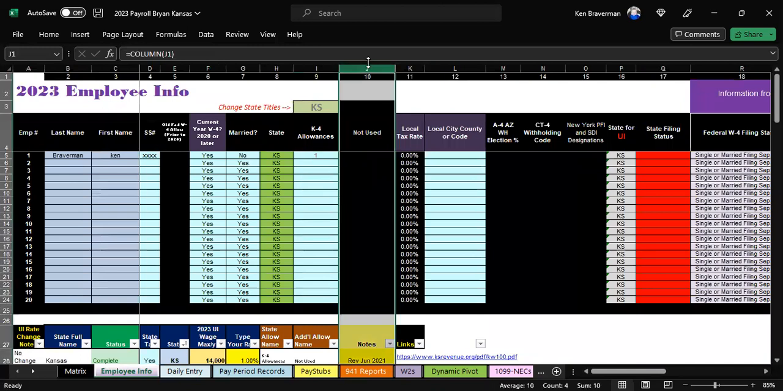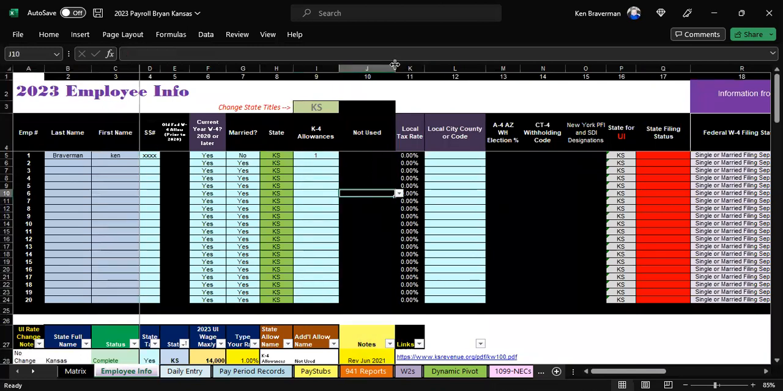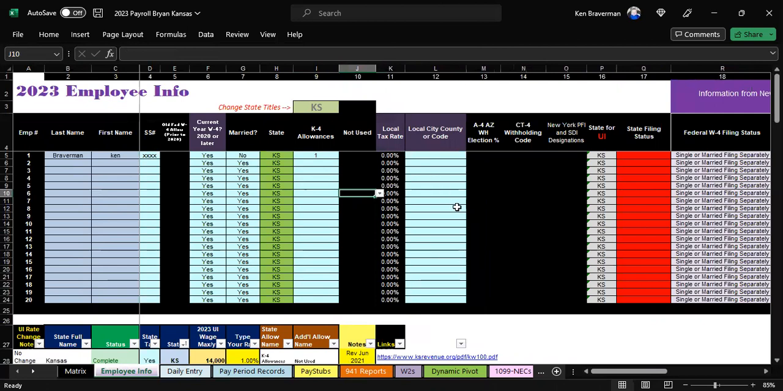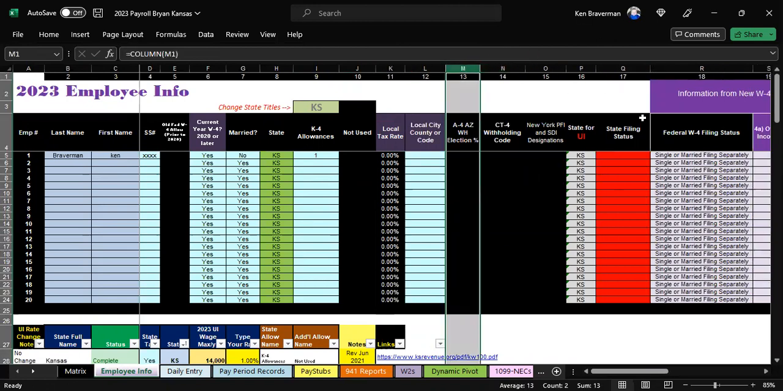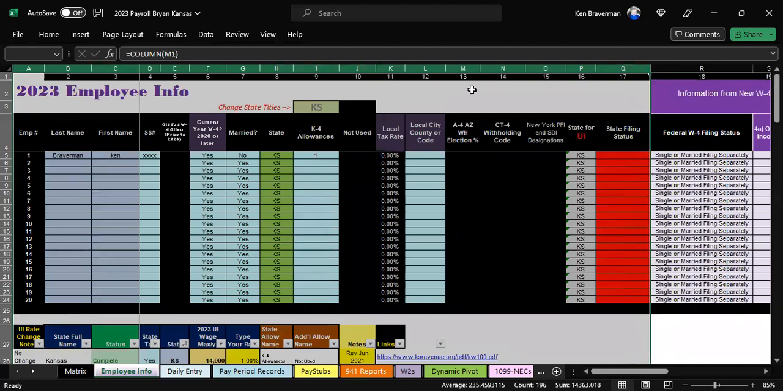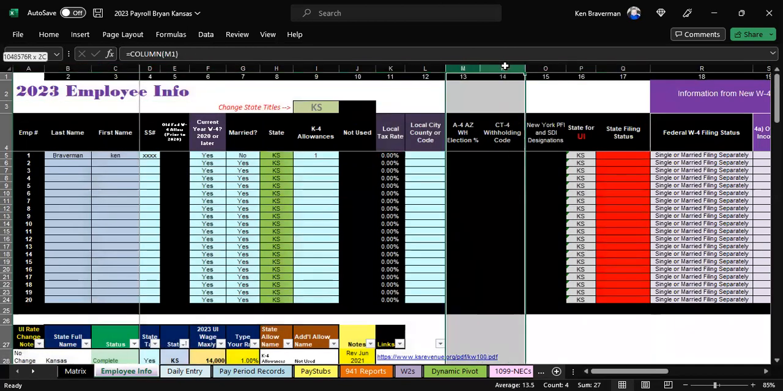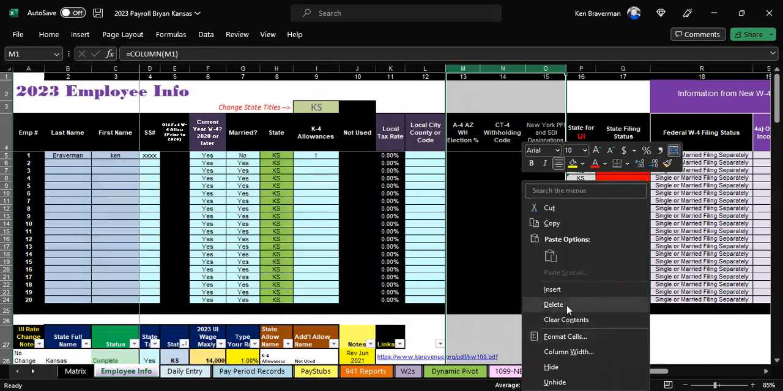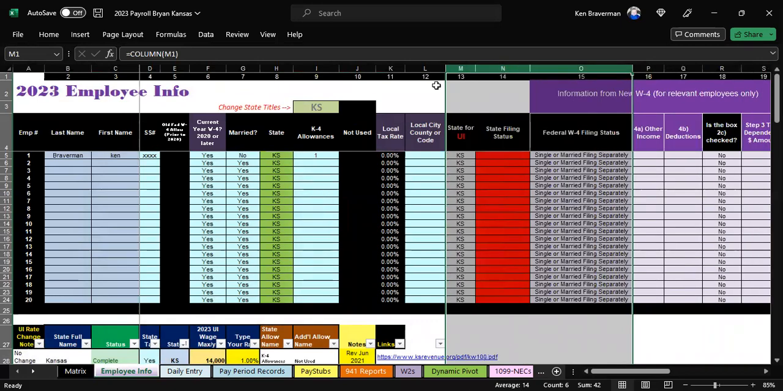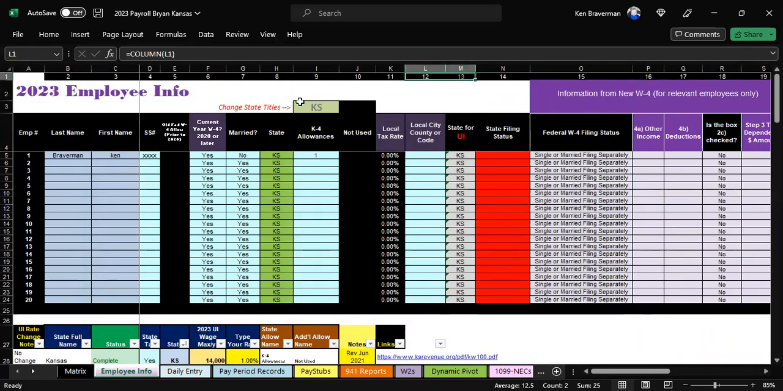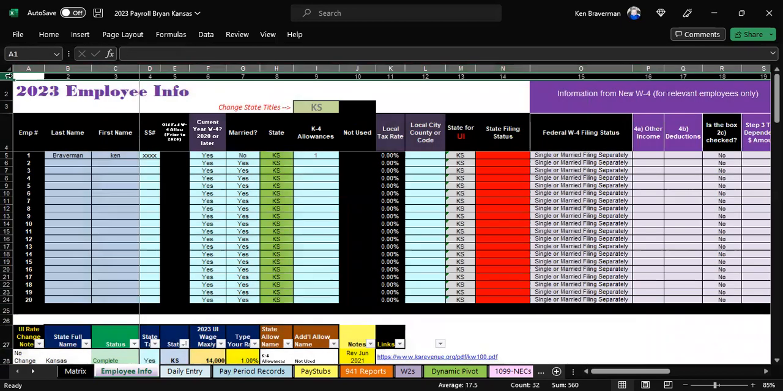This column is not used and could be hidden, but let's just shrink it a little bit. Let's not worry for a second. There's no local tax rates for Kansas, so we could actually get rid of this also, but we'll leave it for now. This is stuff that definitely doesn't apply to Kansas. Arizona, Connecticut, New York, PF, SDI, that stuff can go. So we're going to delete those columns. And it's cool because the formulas up top change automatically. So unless you insert columns, you don't have to do anything. And you can hide this.